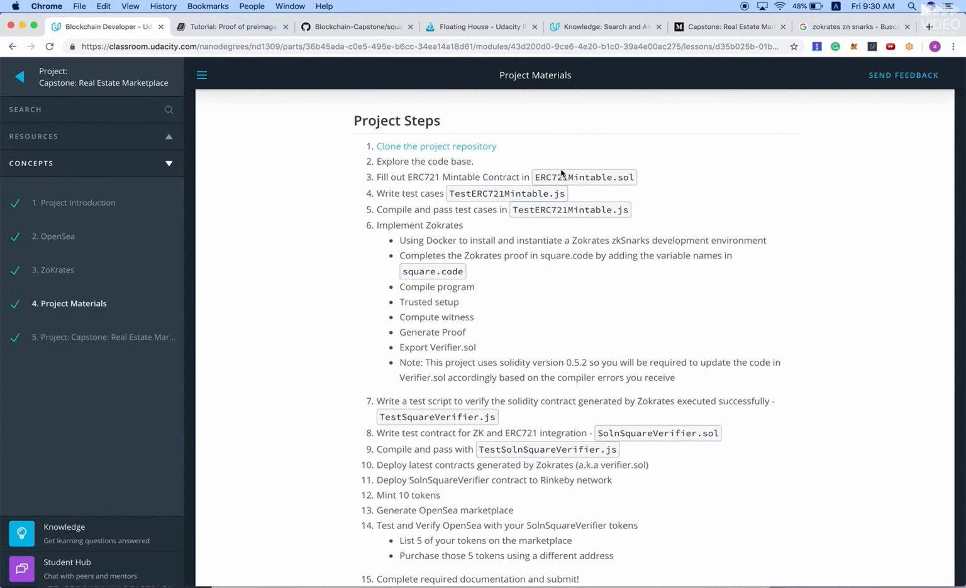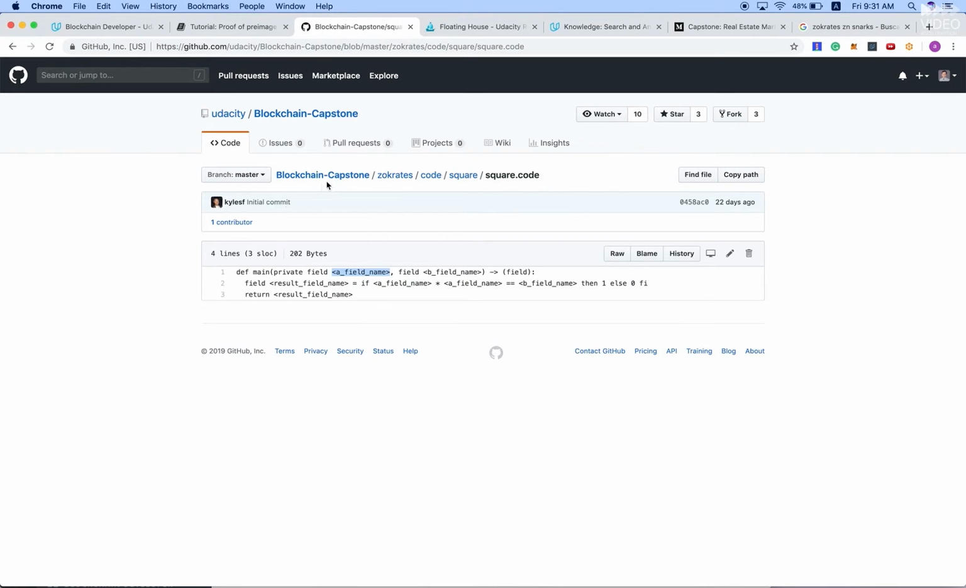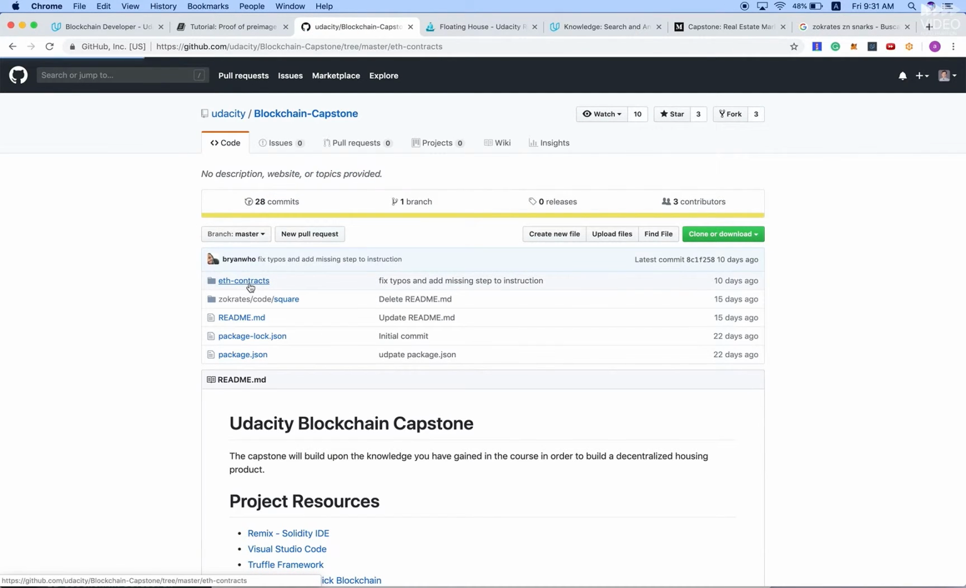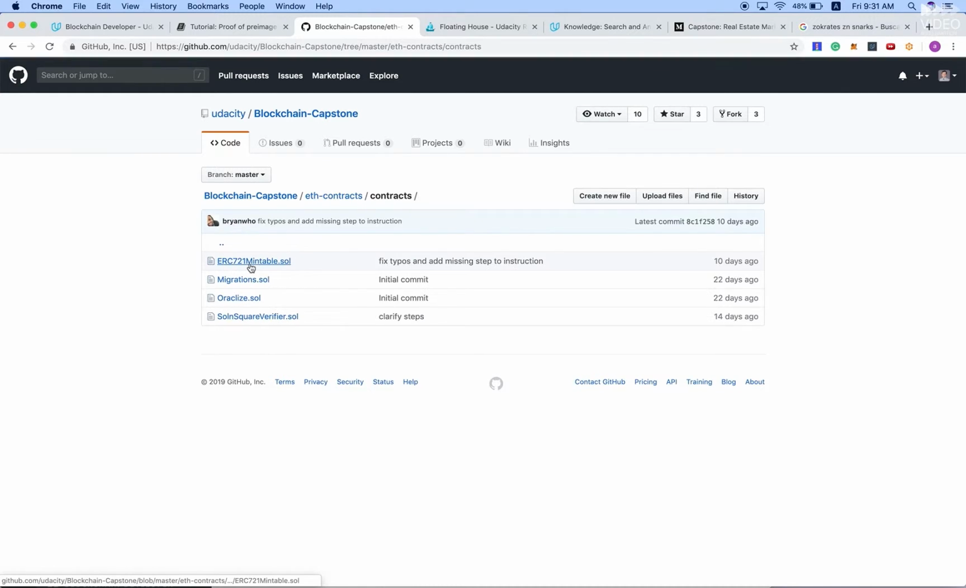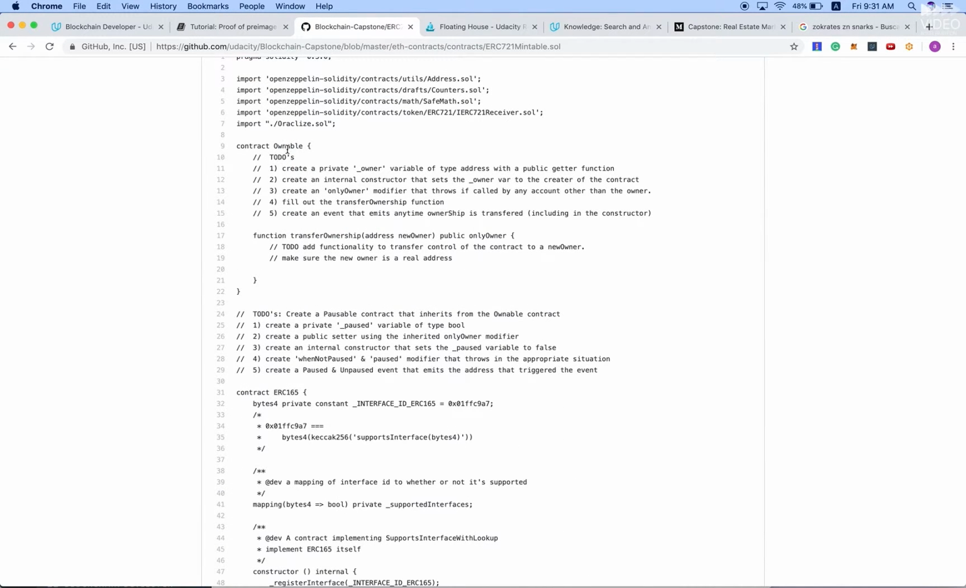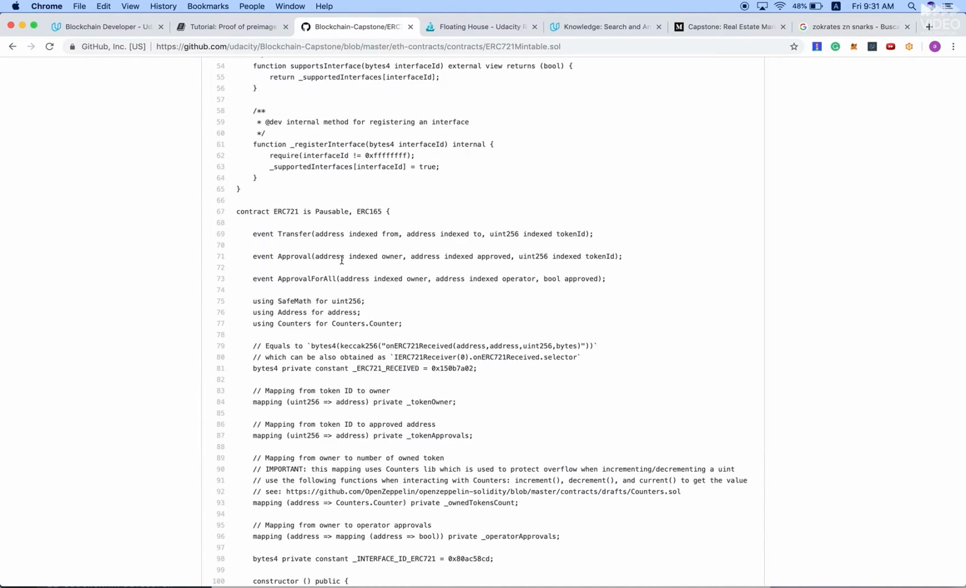The first thing is to fill out the ERC mintable contract. Basically, you are going to fill in different to-dos. Just follow the to-dos. You're going to find it useful to look at OpenZeppelin, because you can do one of two things: use some of the files from OpenZeppelin directly in there, because, as I'm going to show you in here, we're going to need to fill out the ownable and the pausable contract.